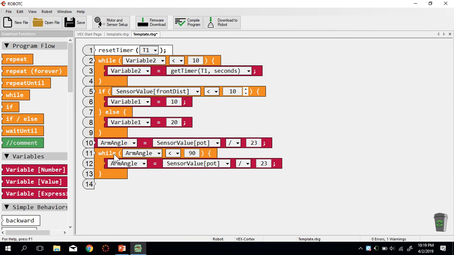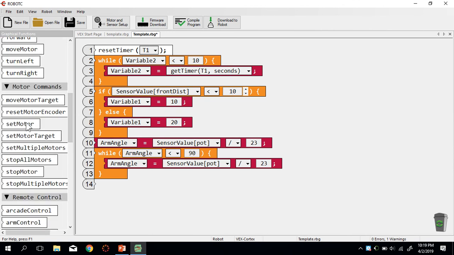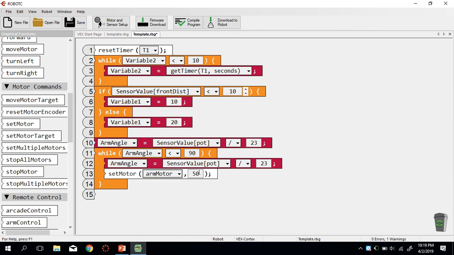But what this is going to do is if the arm angle, the variable that we've created, is less than 90 degrees, we can take our set motor, find our arm motor, and we can set it to 50. So this will move up. And then when it exits, we'll stop all motors.